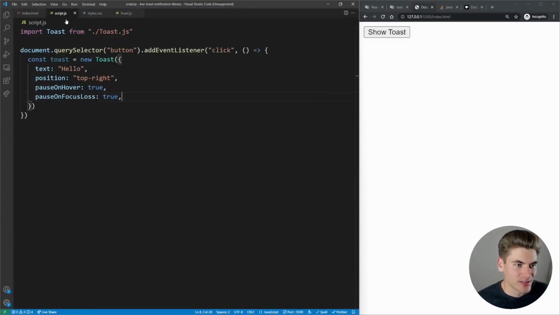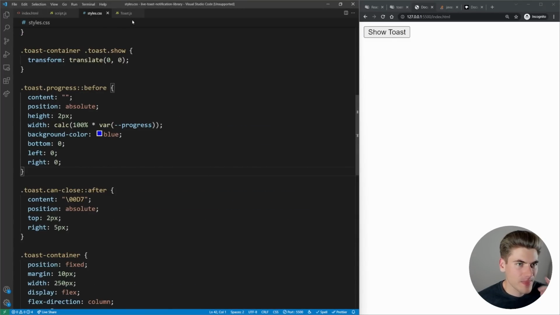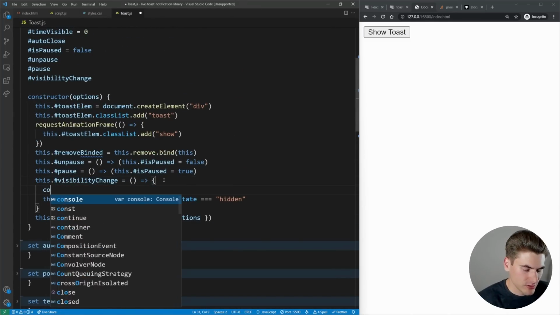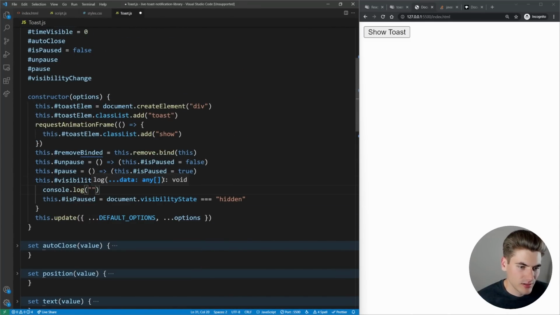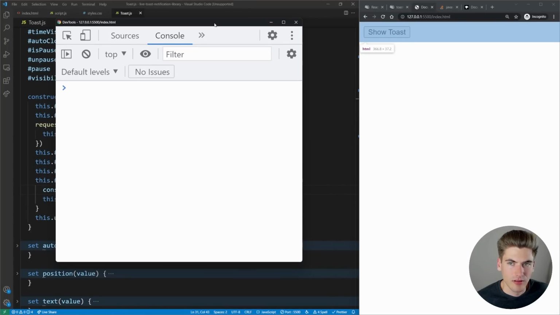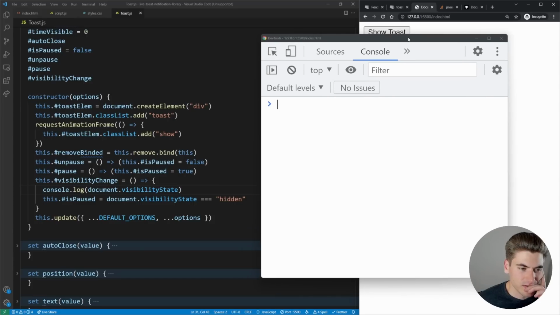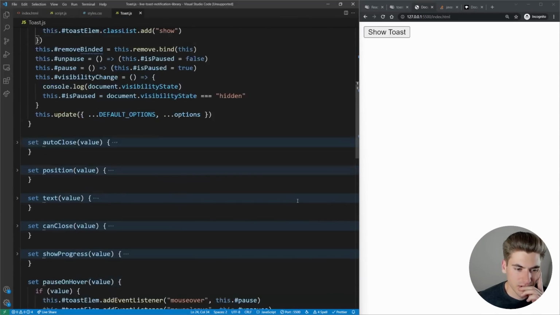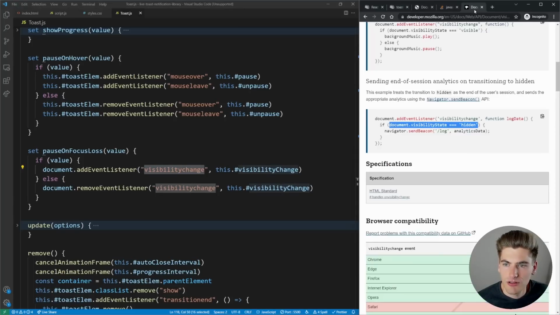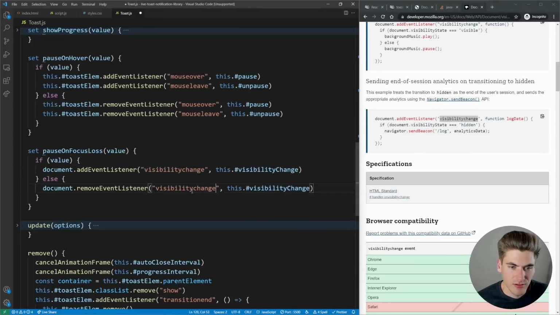pauseOnFocusLoss. Let's make sure I spelled this the same everywhere. pauseOnFocusLoss. Should be calling this visibilityChange. Let's just do console.log of our visibility state. Not even calling this function. It should definitely be calling this function whenever our visibility changes. So maybe I spelled this wrong. visibilitychange. visibilitychange.